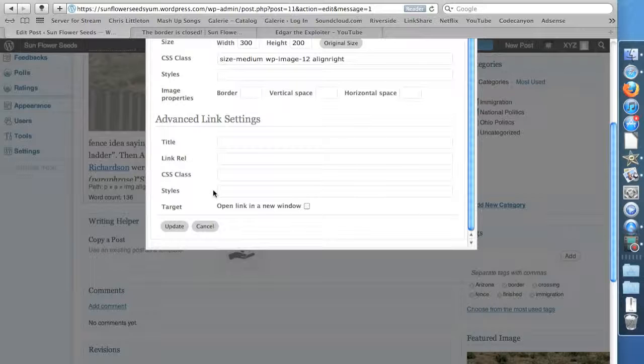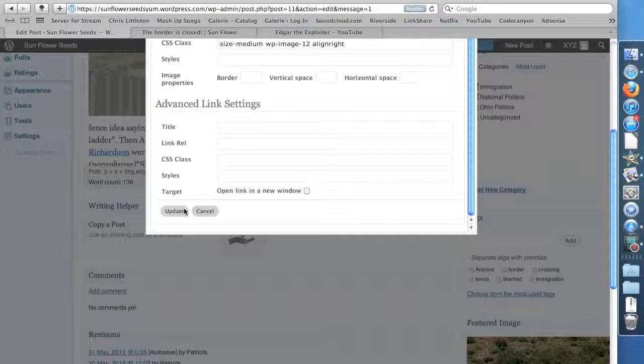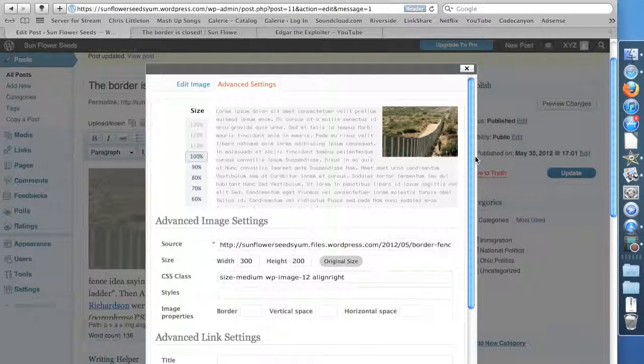Until you're even beyond what I know about this stuff, I wouldn't even mess with this. I just put the image in and then it's good to go. I don't come in here and go through the advanced link settings and things like that. I would just leave it alone. But yeah, if you ever change anything, make sure you hit update, and then your image will be saved the way that you manipulated it.